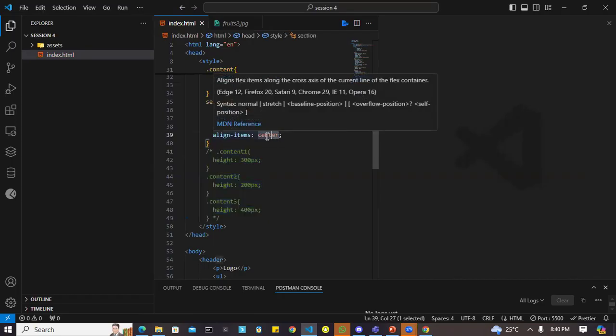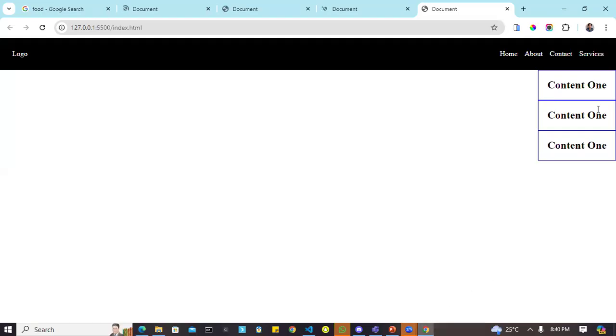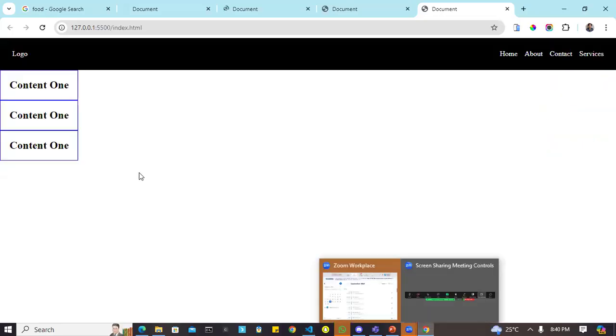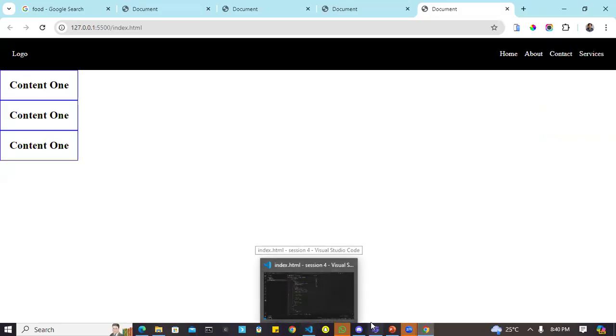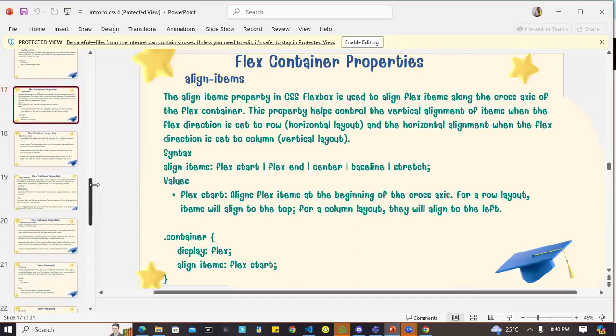Okay. And let me align them at flex end. When it's column, I can align them. See, we now have them at the flex end. So I can align them vertically using these align items. So flex start, it's been aligned at the start of the page. So this is how align items work. You can play around with it and study more. This is just an introduction to align items.